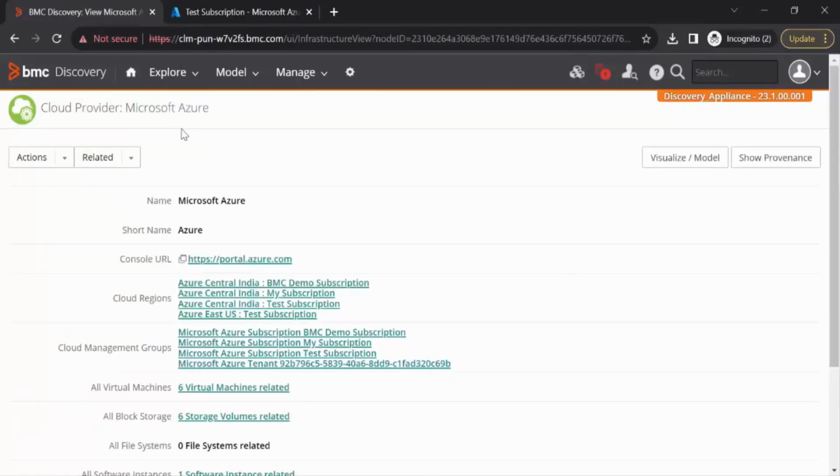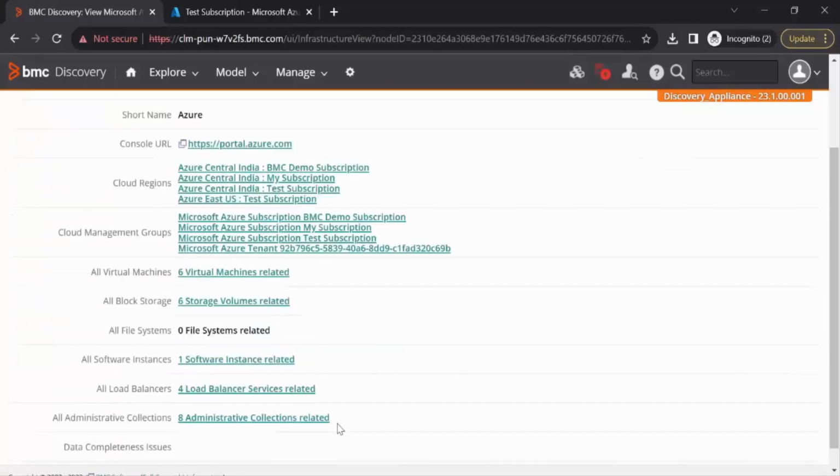As discussed by Ansar in the Cloud Discovery overview slide, we have the top node which is the cloud provider. Within this, we have cloud regions getting discovered by BMC Discovery. Here we have cloud management groups which list our discovered subscriptions and the tenant under which all the above subscriptions are present. Below we can see the consolidated view of all discovered cloud CIs. For example, all VMs, all software instances and all load balancers are present. All those CIs have been consolidated based on all subscriptions we discovered.